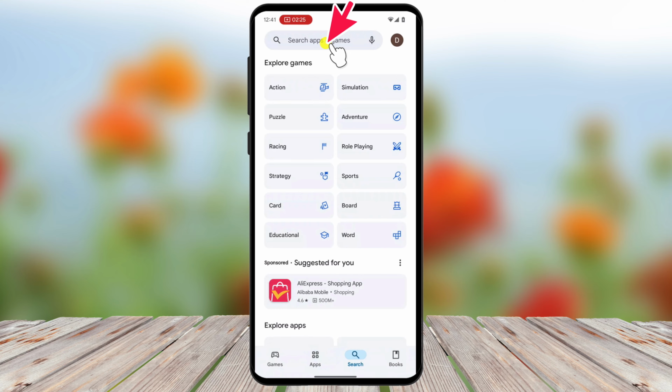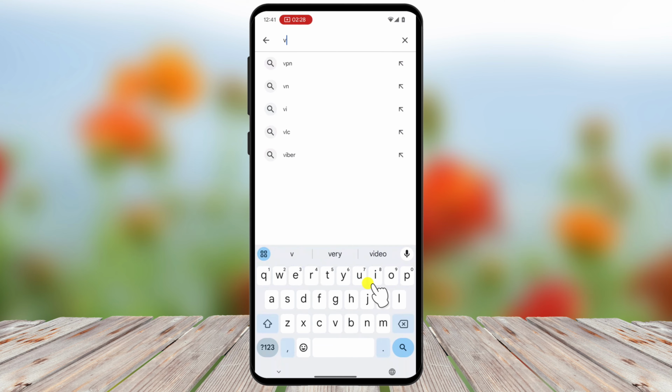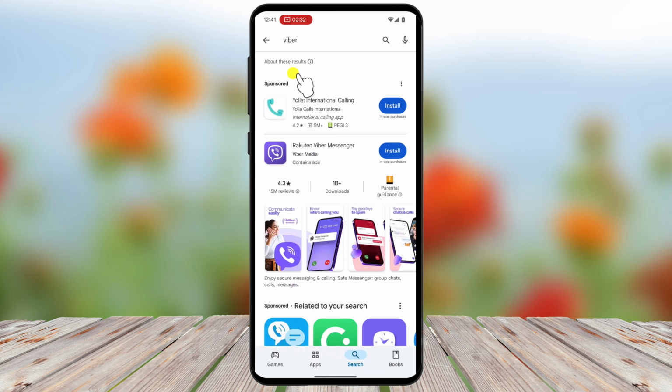Search for Viber in the search bar at the top of the screen. Once the results load, tap on the first option that says Rakuten Viber Messenger. You'll recognize it by its purple logo with a white phone icon. Next, tap on the Install button.